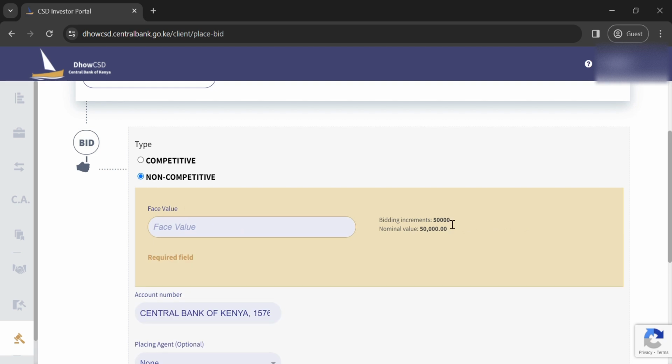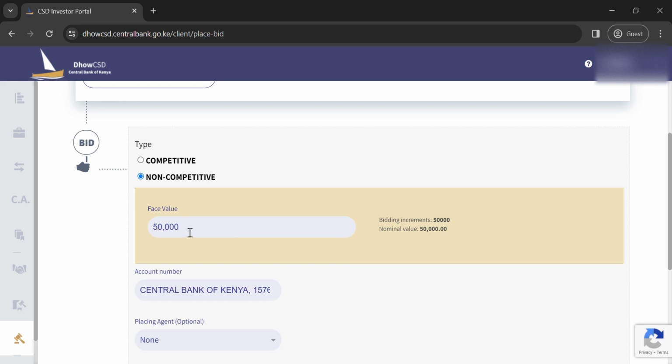Face value, it's in increments of 50,000. So 50, 100, 150 as you go on. So we're going to place a 50k bid.